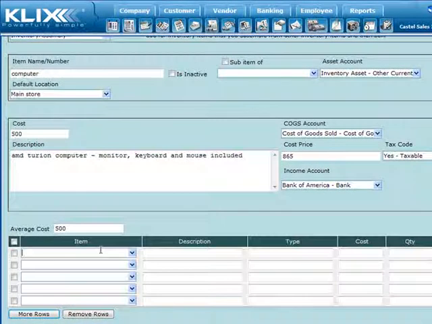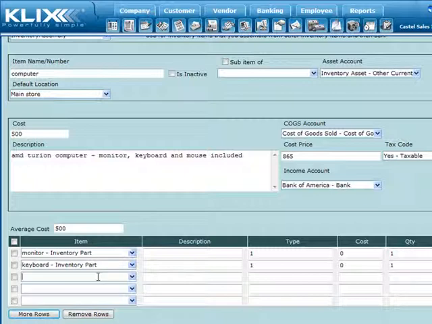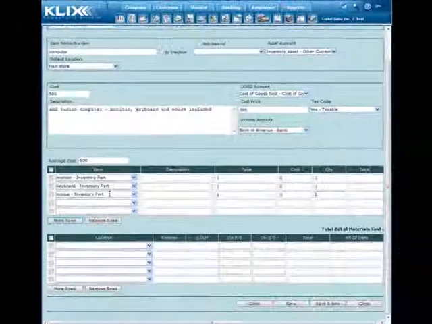So in the future, when you buy or sell a kit, the system will automatically create the transaction without you having to do a thing.